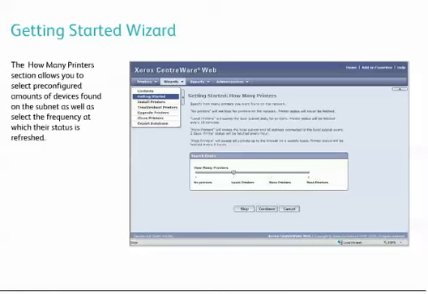By moving the status bar to the right, more of the network will be searched for printers. On large networks, it is not suggested to move the status bar all the way to the right, but to configure discovery methods from the Administration tab. We'll be covering that later.